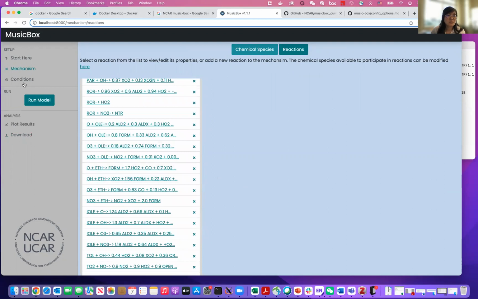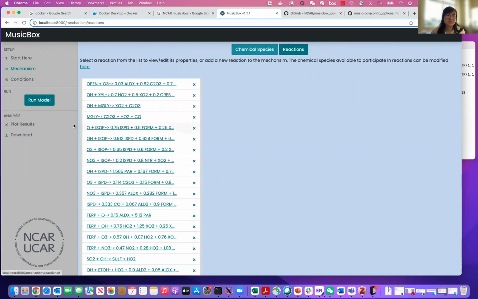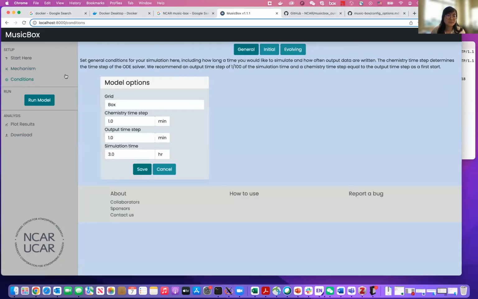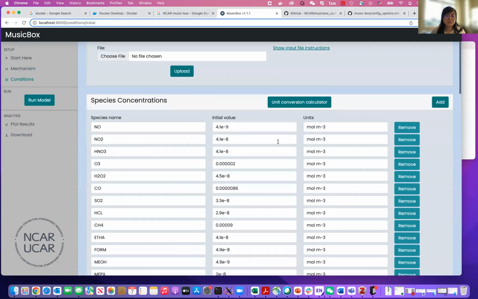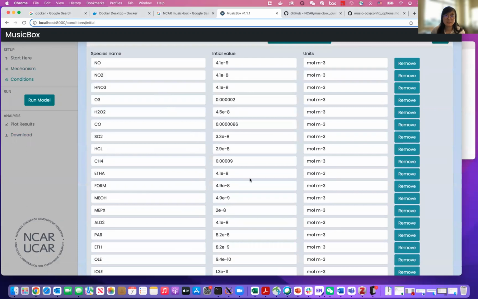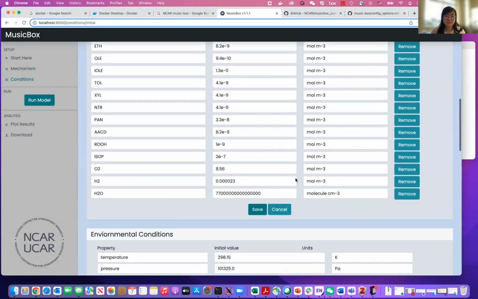So after taking a look at the chemical reactions and the species, you can also double check the conditions. For this one, this is again still the box setup. We have this chemical timestep as 1 minute and output timestep also 1 minute. We only do a 3 hour simulation this time. And here for the initial conditions, you can see we have the initial concentration for different species, and we basically define a lot of species here.